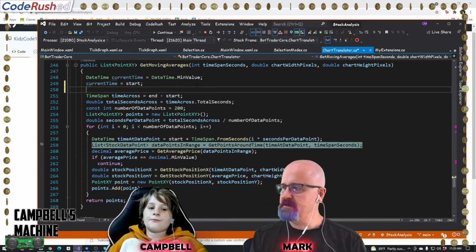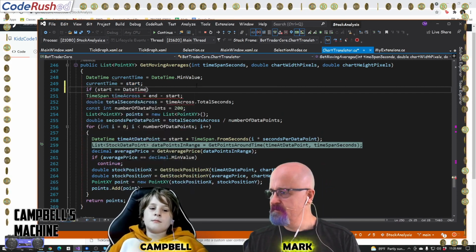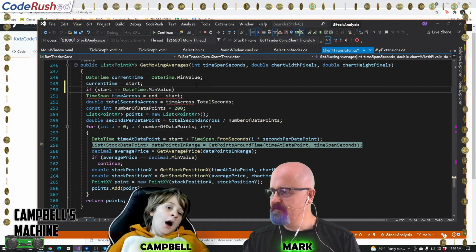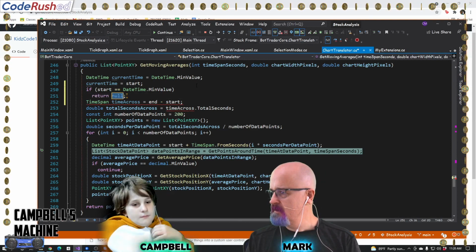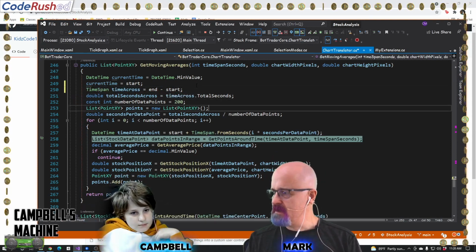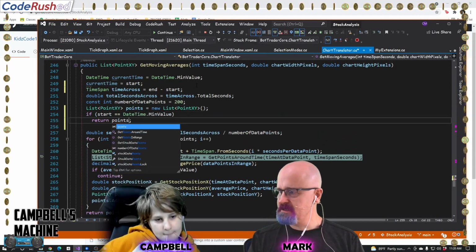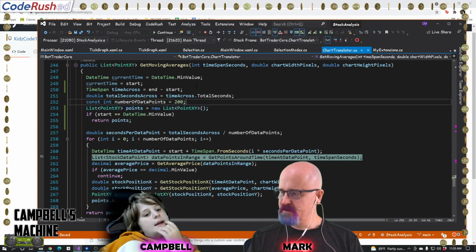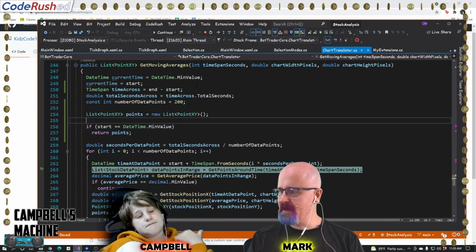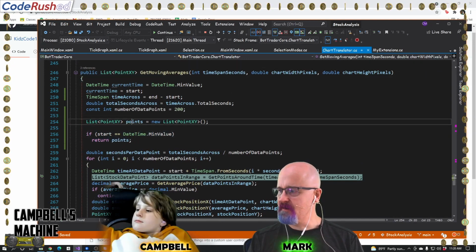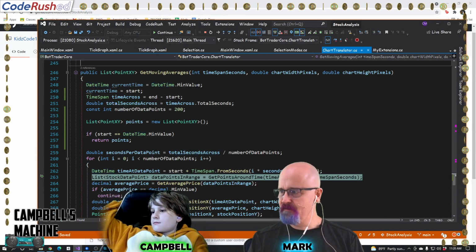I think what we need to do is say, hey, if start is equal to dot min value, then let's return something, but maybe just return points that's empty right at this point. We've created it, it's initialized. See it right there, we initialized it. And so we're just going to do that. So there'll be nothing in the point, so we never get down there. That's if my start is equal to min value. That means I haven't set a start yet.